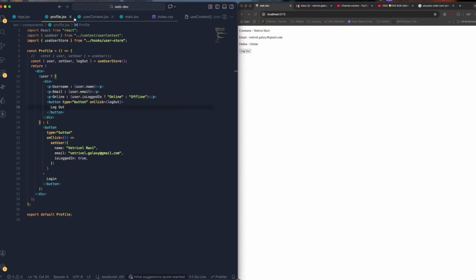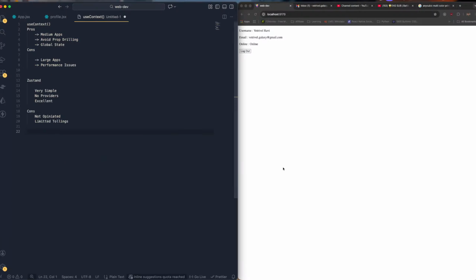So I'm going to close this user context, main index.js, and user store. Now what we are going to discuss is the Redux Toolkit.